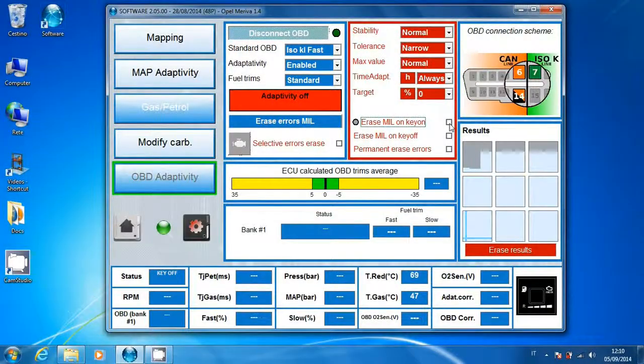Well, about the erase MIL on K-off, this one. Okay, somewhat like the K-on one, but it's made on K-off. Obviously it works properly only in the rare vehicles that have a timer on K-off, where before turning off the power supply the OBD connection is still alive. I cannot simulate it in this demonstration because it's not so easy to find a vehicle that supports this kind of feature.